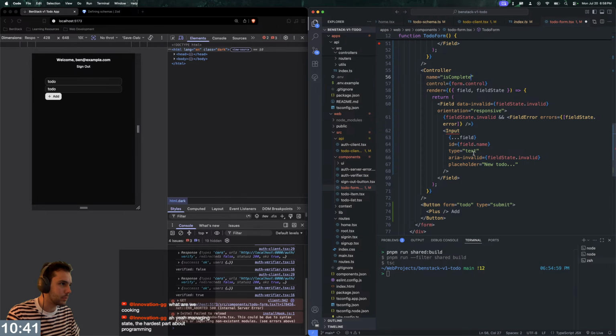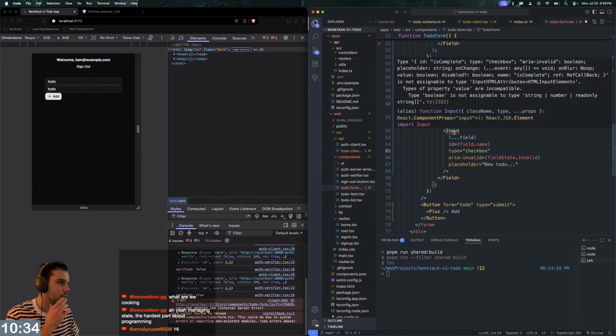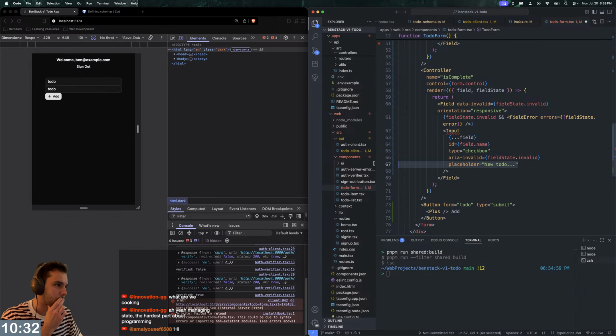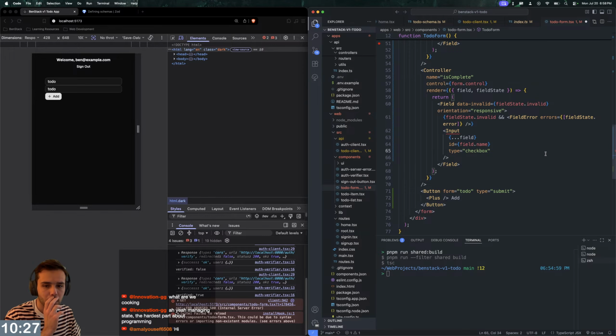So this would be input type checkbox, right? Okay, no placeholder. I don't think we need any aria-invalid.